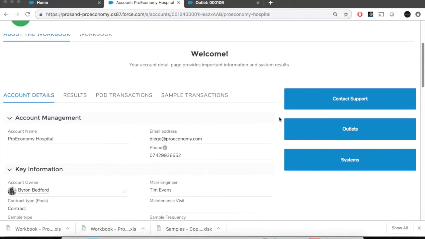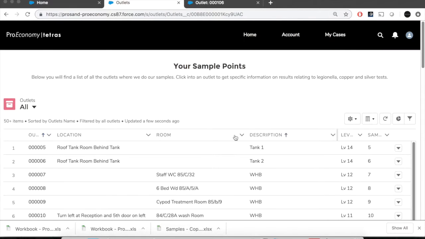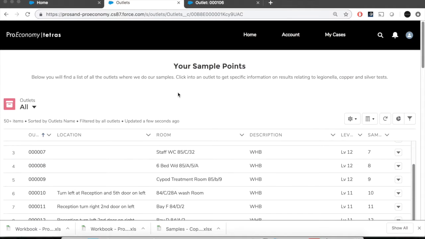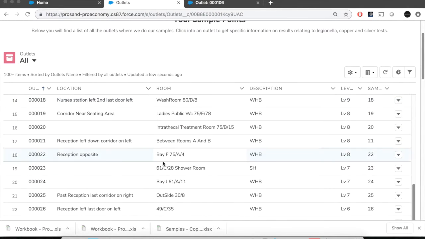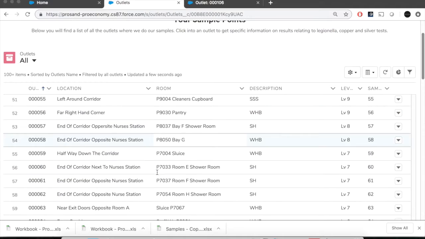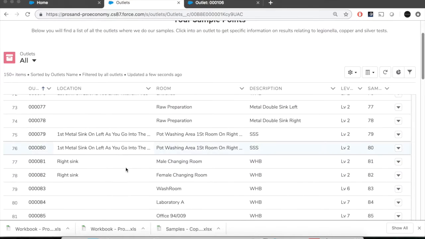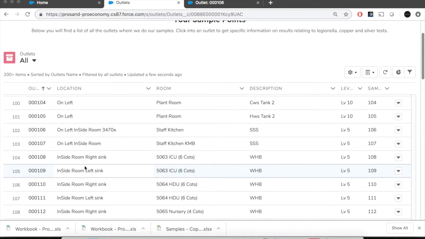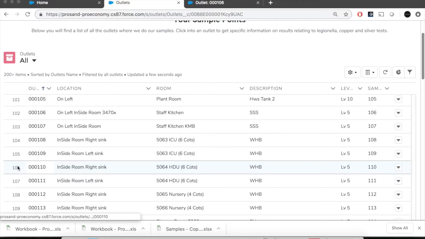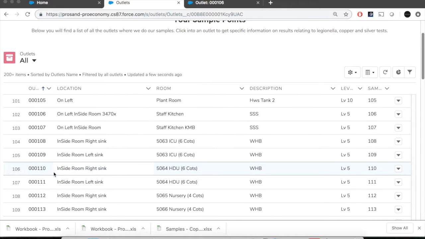So if we just scroll down, if you wanted to have a look at a specific outlet, so let's say you had a couple of issues or questions about one specific outlet, you just have to jump into here, and then you can scroll down or use the search function to find a specific outlet. So let's say in this instance we wanted to find this outlet here. Let's say 106. So this is the outlet reference that we give it, the hyperlink that we give it.